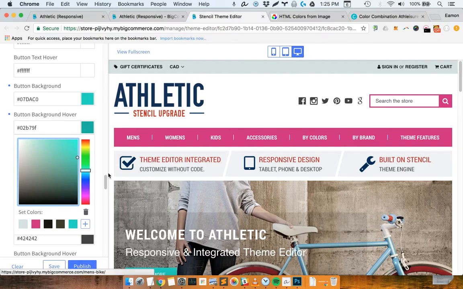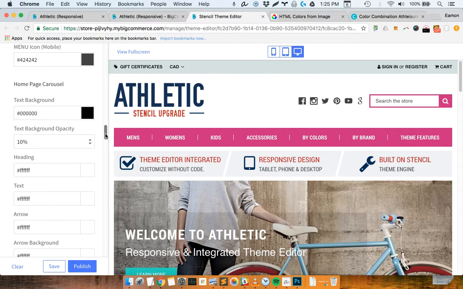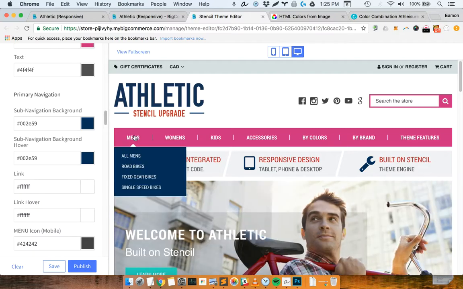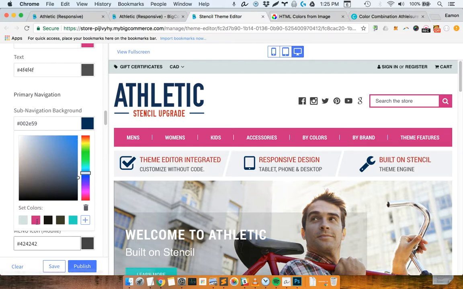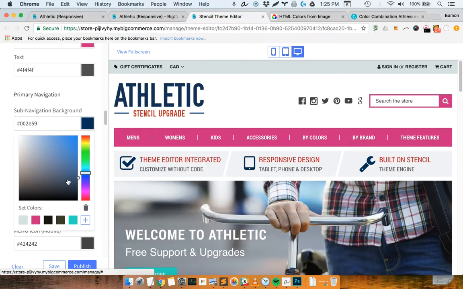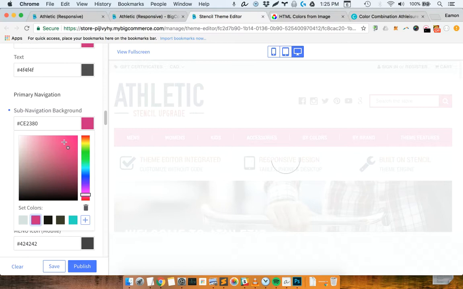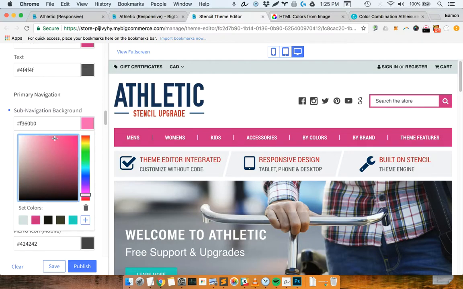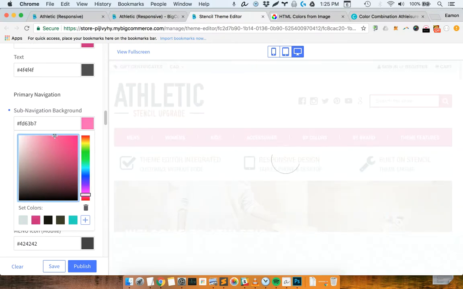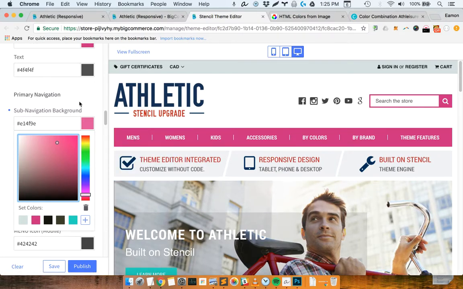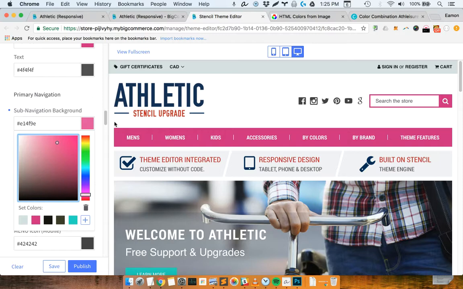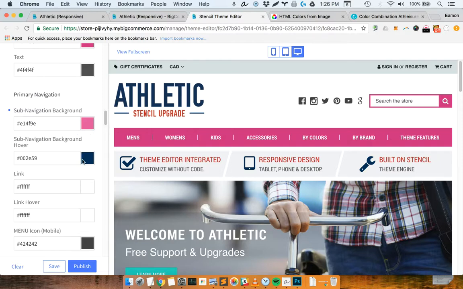Again, I mean, with Athletic, you have very granular control over colors. For example, the primary navigation, we've got our blues, but instead what I want is the pink, but a lighter version of it. And I think that's another good trick is to shade your colors. So you don't have to come up with brand new colors for every element. You can use the same main colors and just shade them differently. And that gives the differentiation that you're looking for without creating a whole brand new thing. So that would be something to keep in mind as you go through.